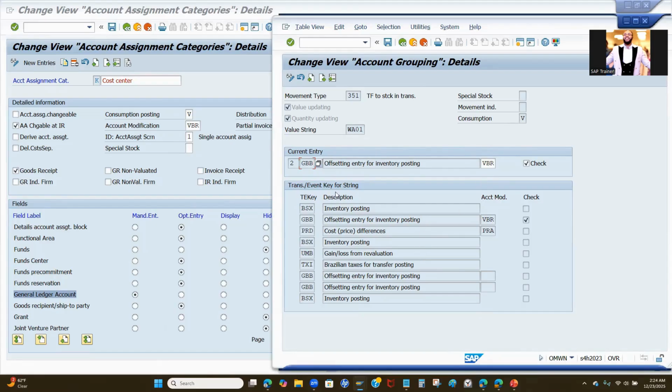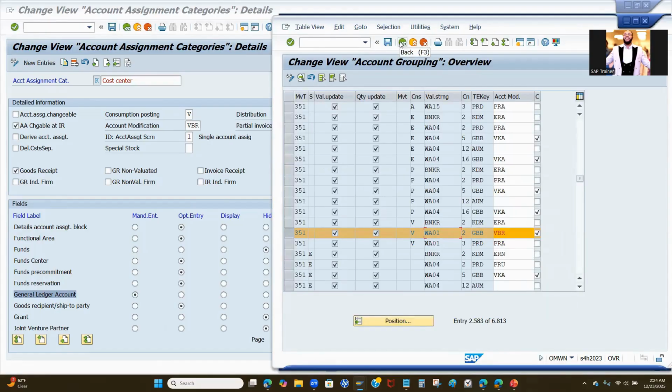And you can see the transaction event key for the string. So you can see all the different transaction keys that are applicable for this specific value string and this specific account modification. Okay, as you can see here, account modification is VBR. And if I just take one step backward, you can see that this is the grouping. Okay, this is an account grouping. I'm just giving you an example where you can see movement type 351, where the value updating is checked and the value quantity updating is also checked. And here you can see the value string and you can see GBB.